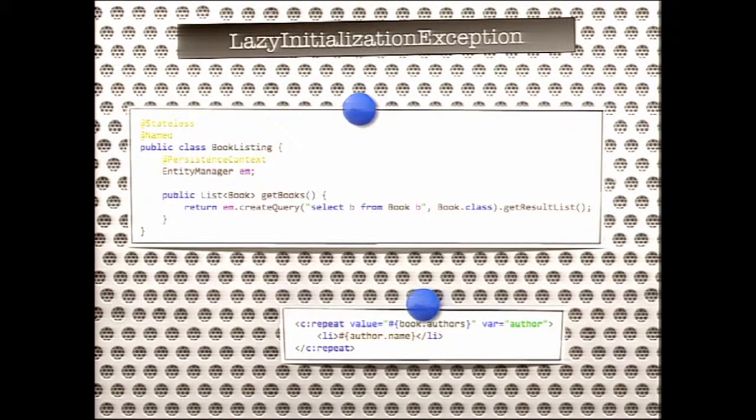But as soon as I start rendering here, well, I'm outside of my transaction and I'm outside of my entity manager, it will throw a lazy initialization exception. It will tell me, well, I can't do lazy loading anymore because there's no transaction and there's no entity manager anymore. So I just give up and break. How do we deal with that?